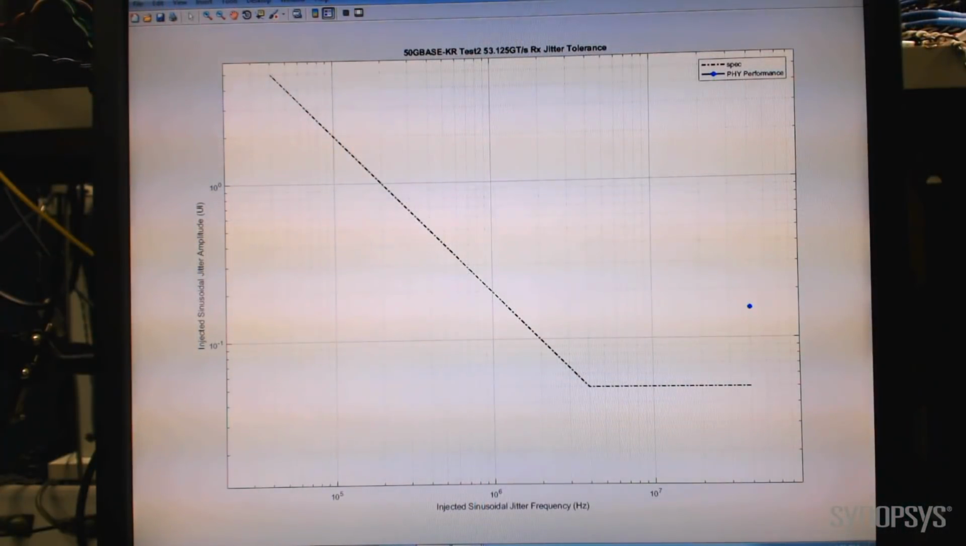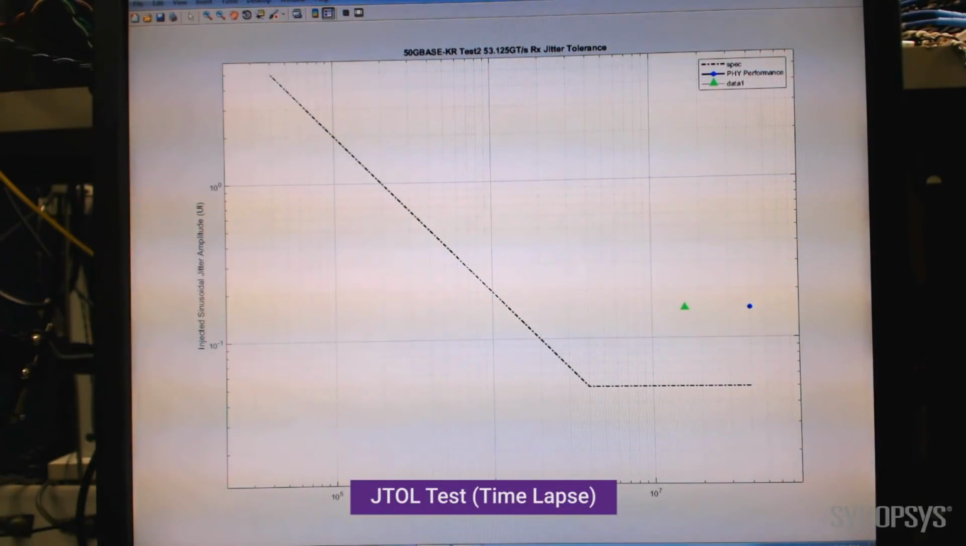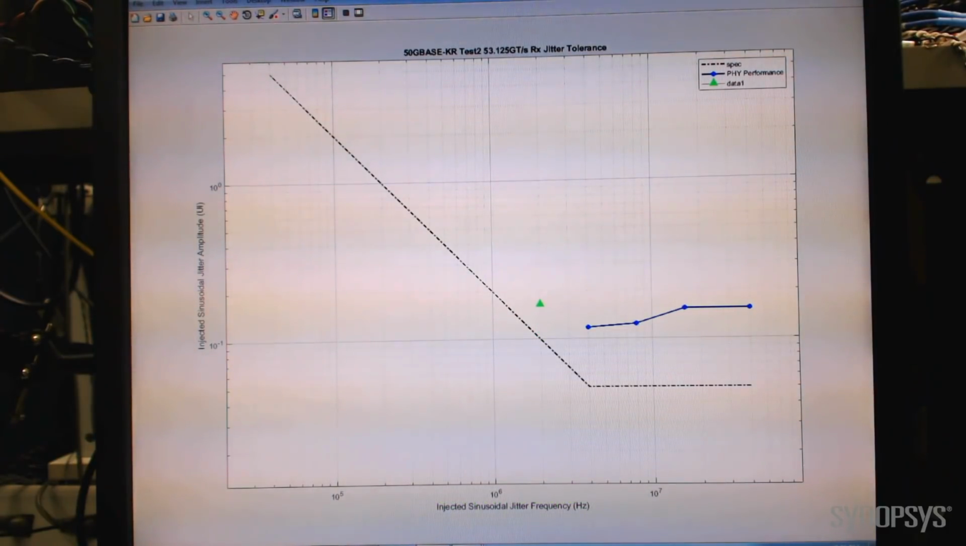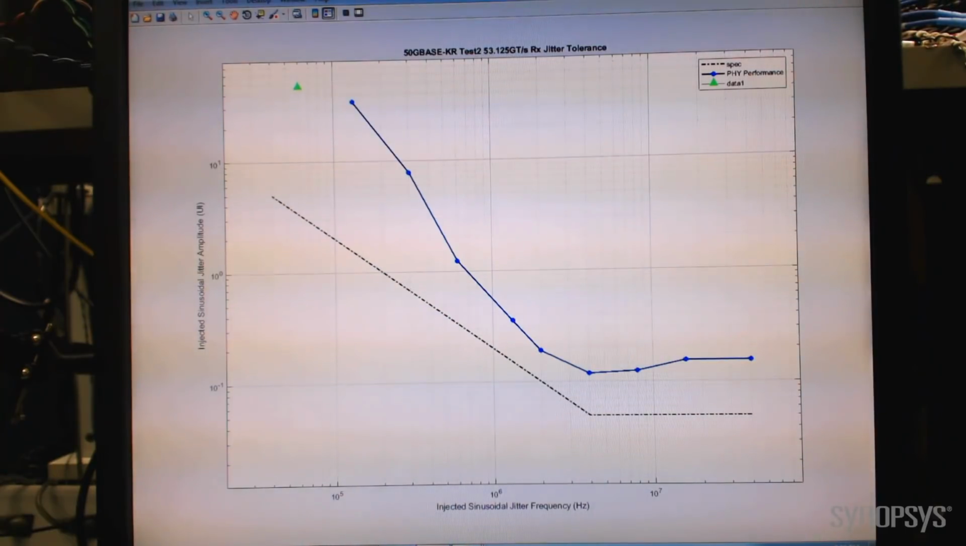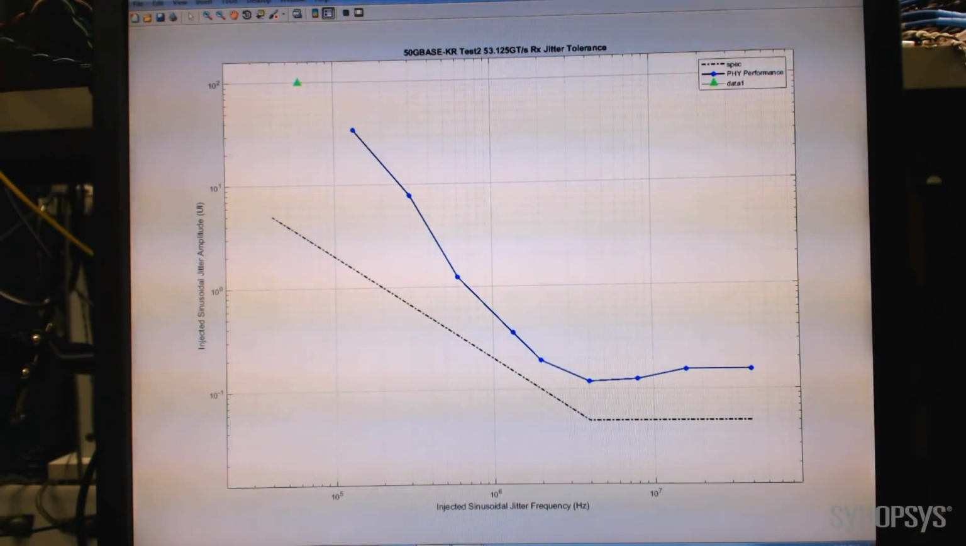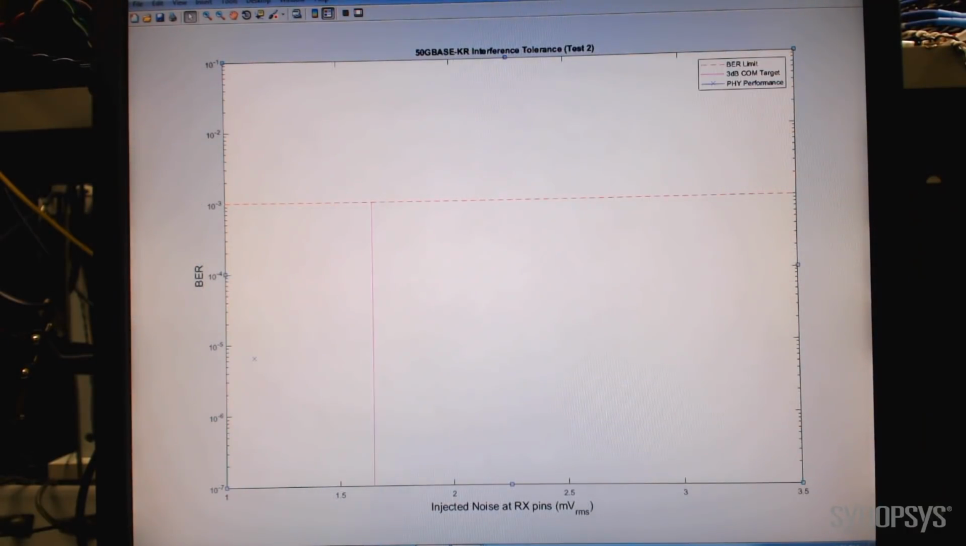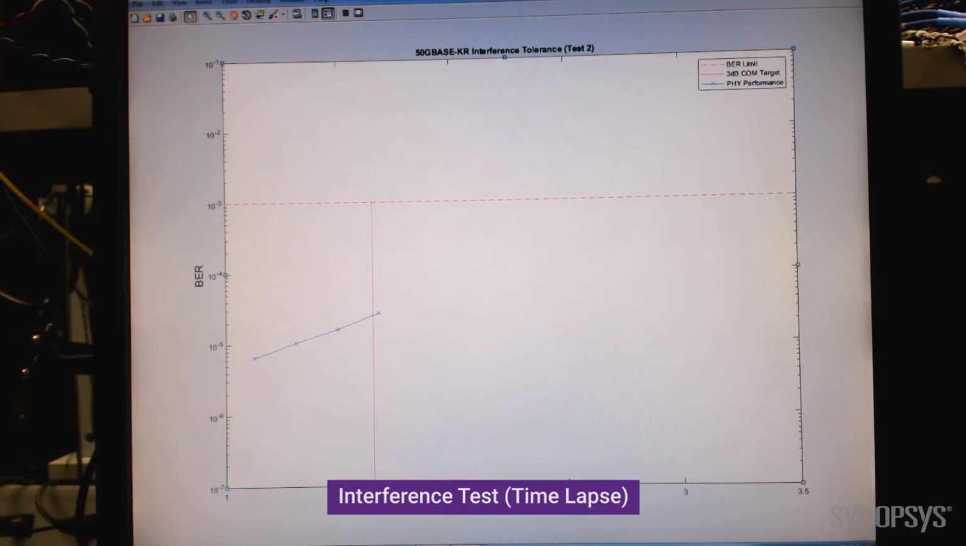The 802.3cd jitter tolerance spec compliance mask is shown in black. Sinusoidal jitter, or SJ, is injected on the test signal at different frequencies and swept amplitudes. Each test point is shown in green, and the amplitude is swept up until the target bit error rate is achieved. The resulting jitter tolerance performance curve is well above the spec compliance mask across all frequencies of injected sinusoidal jitter. The interference tolerance test stresses the receiver in the presence of noise or crosstalk and far exceeds the specification limits.